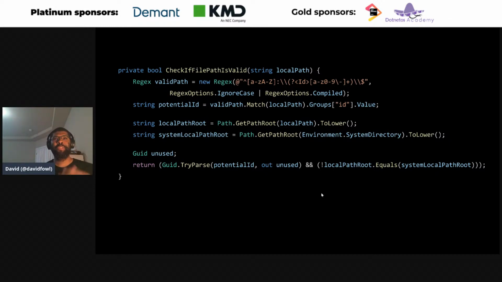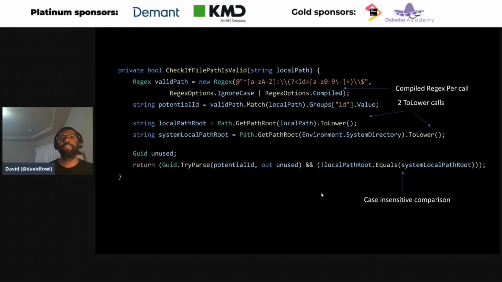We match, we try to lower a bunch of paths, and then we do comparisons on the potential ID of the file system. I'm not even sure where I copied this from. It was just somewhere internally. All right, so I don't know where this is used, but it was used in a hot path. And one of the issues is this code is probably fine, or we wouldn't have found an issue with this code if it was just being called once at app start, but it was being called, I believe, per request. And we're compiling this regular expression per request. To lower calls, yeah, trying to do a case-sensitive comparison.